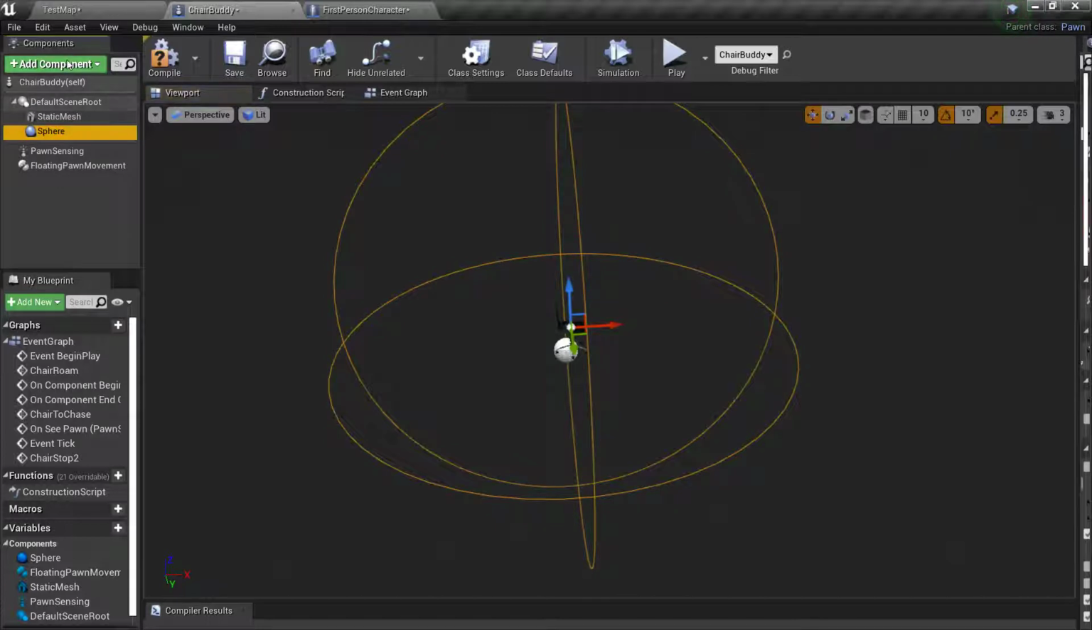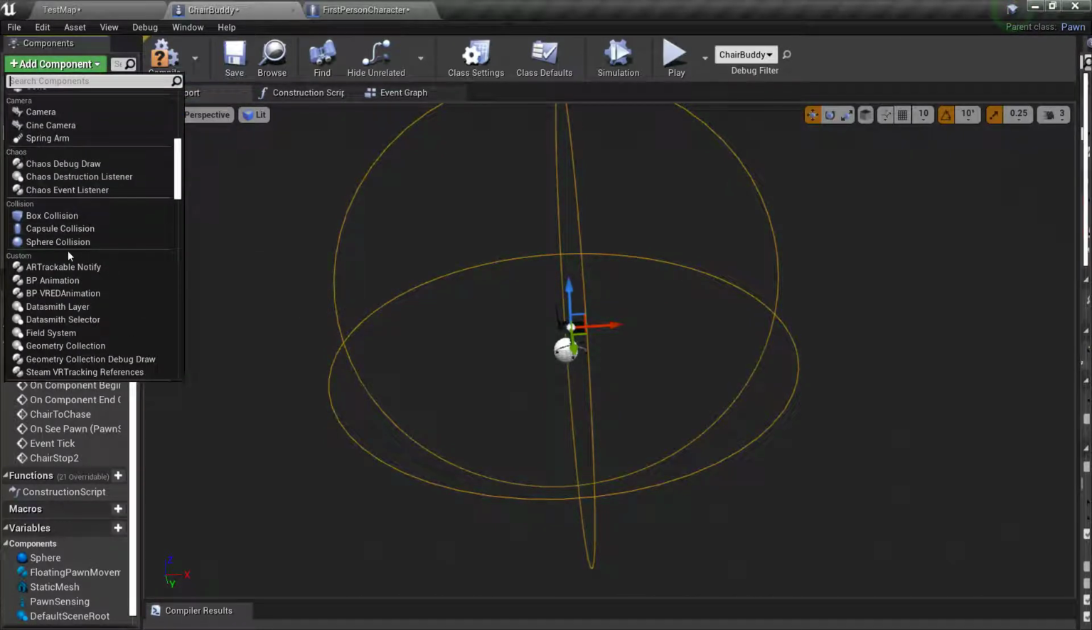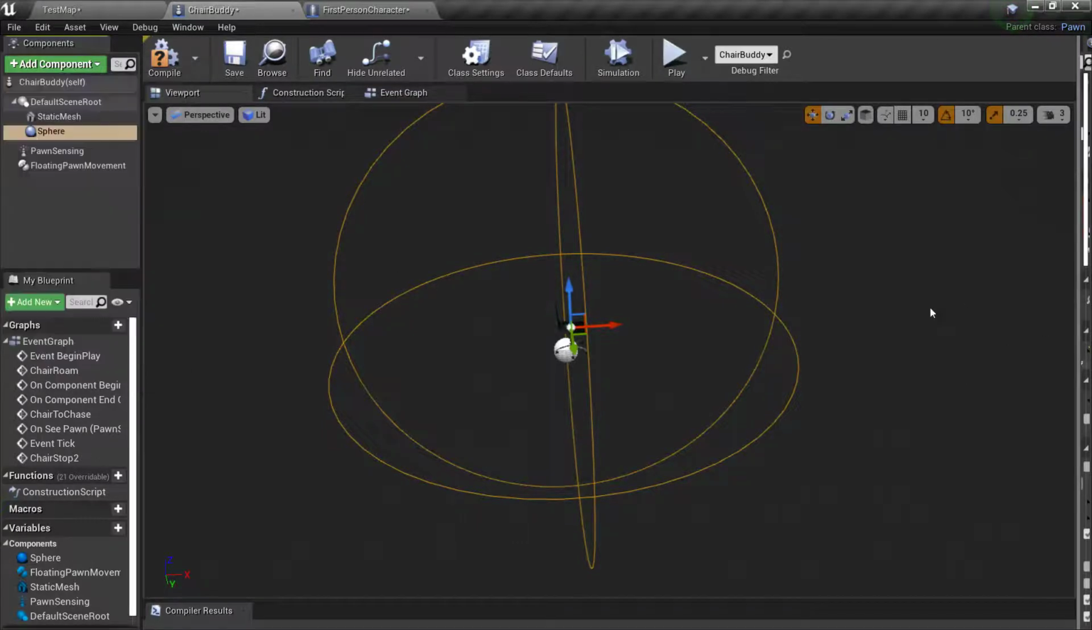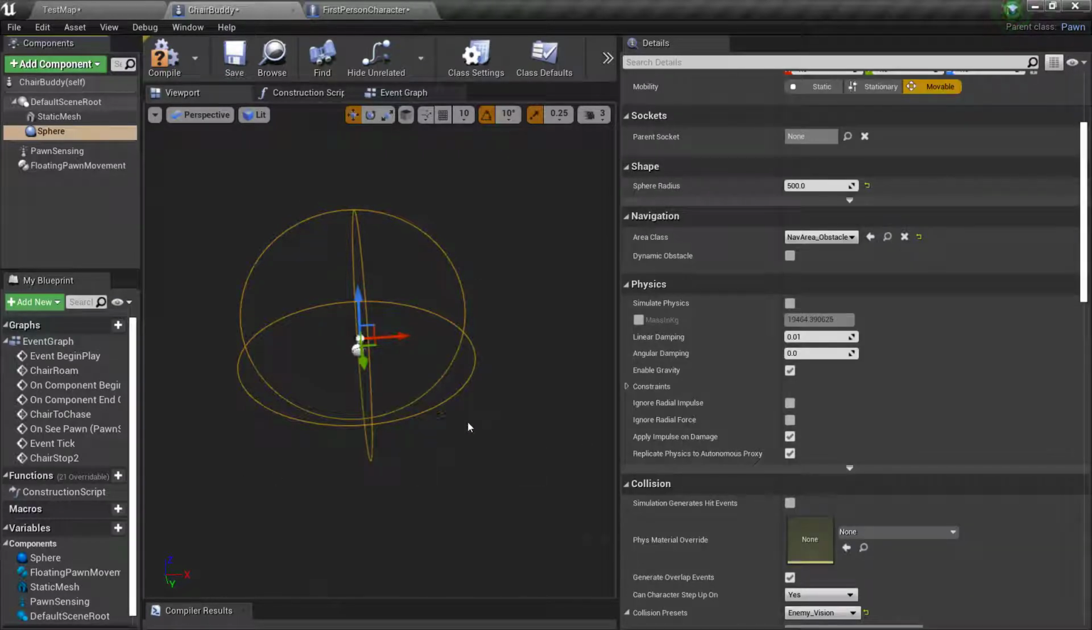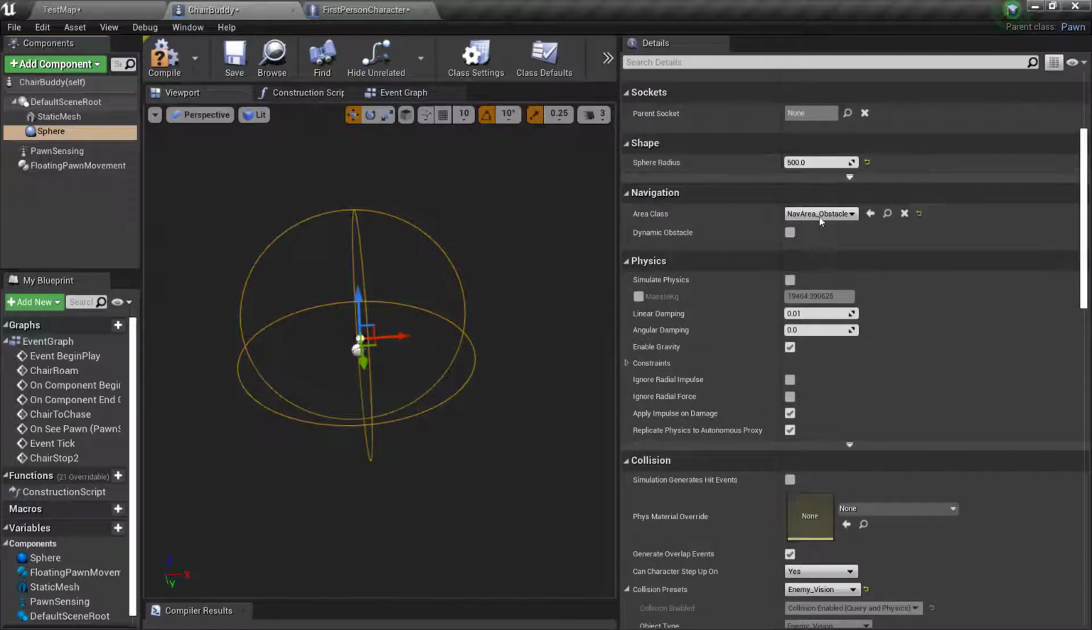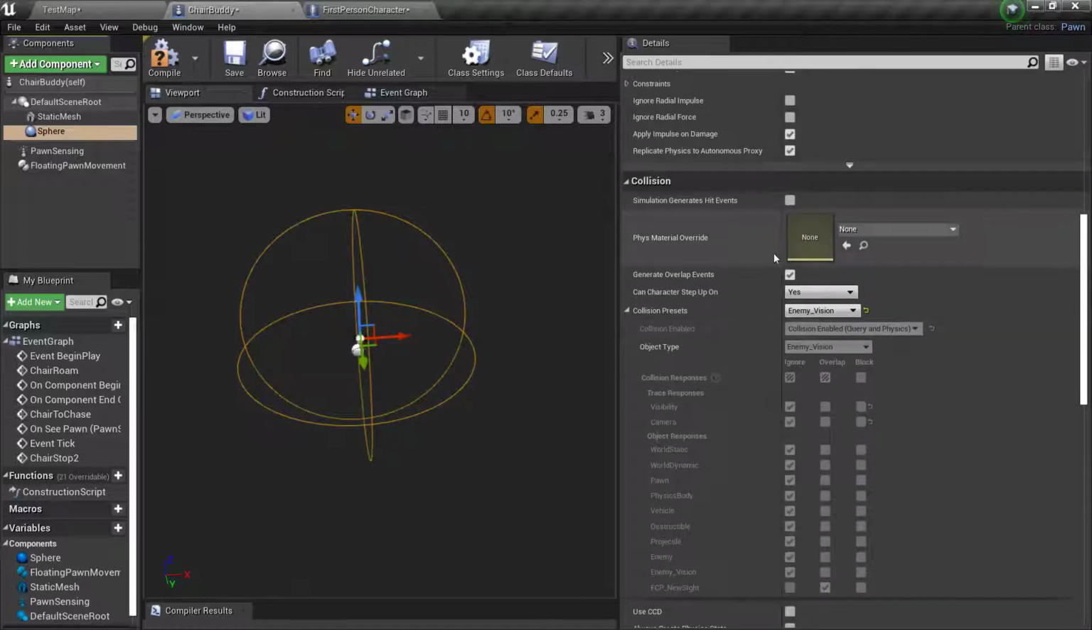I created a sphere collision, so go to add, scroll down until you see sphere collision. The only thing I've done with the collision itself is that I've made the radius 500, so it is quite large around the chair. That way, my character actually has to get close enough to the chair to get it to stop. From there, we would have the collision settings.